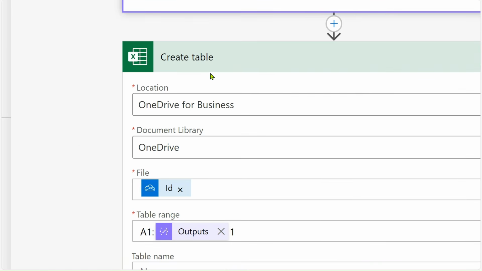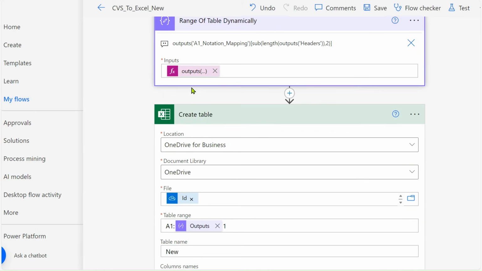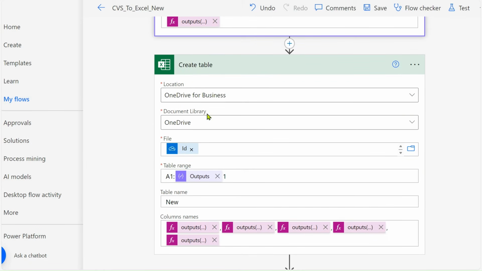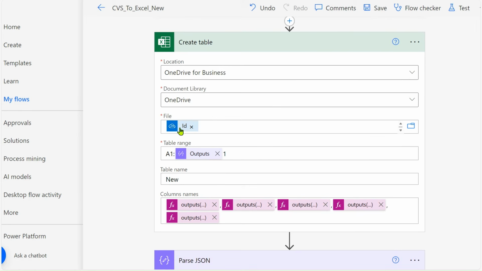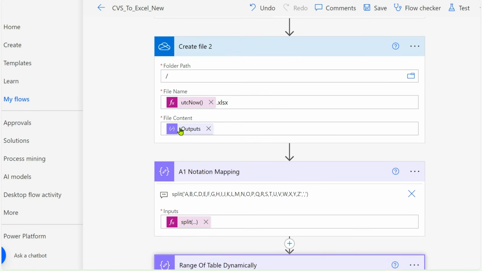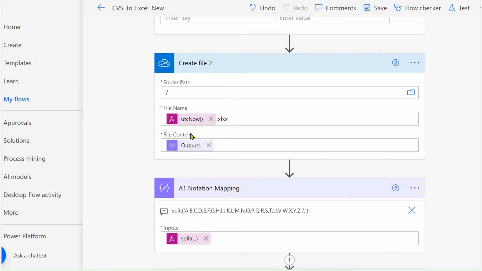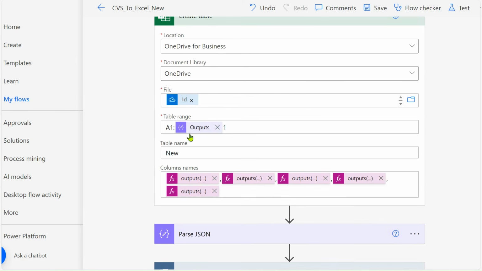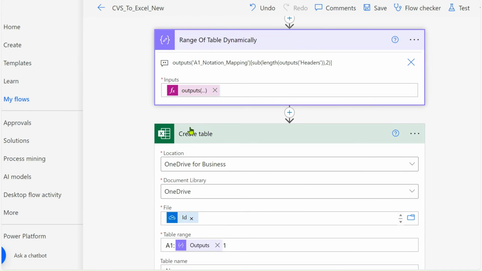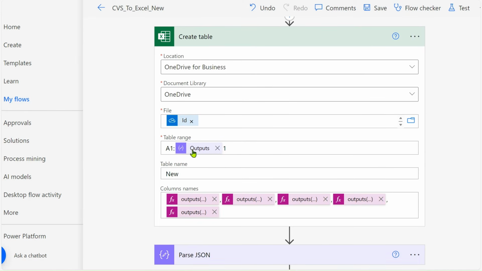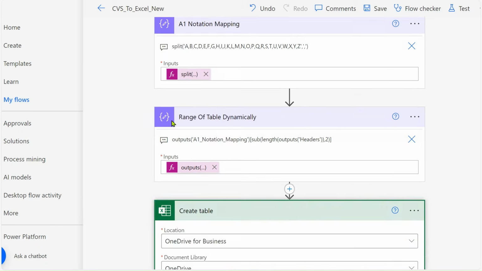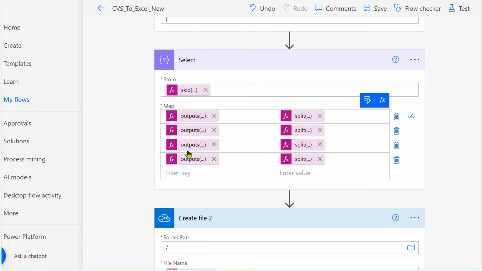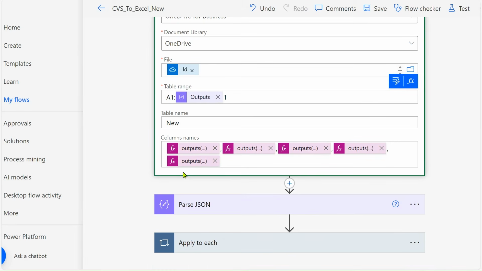After that we use the create table action in the selected OneDrive for Business. After that we select OneDrive, giving the file ID that was created earlier in the create file 2. In this action we use the table range, provided from A1, the output of our compose range of dynamic table, and just 1. For the column names, we follow the same approach we followed in the select action.